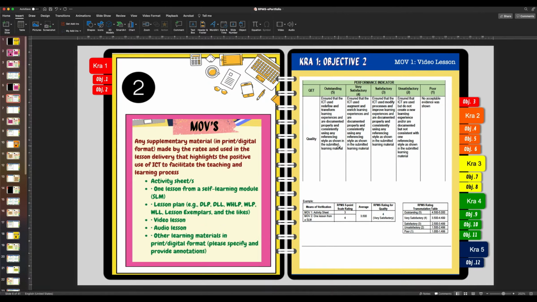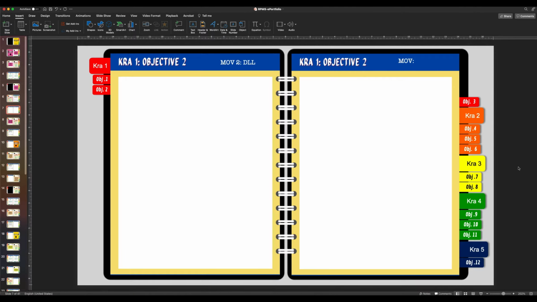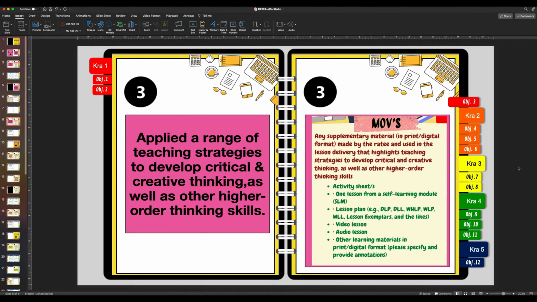Consistently use any referencing style. So you need to mention in your DLL where did you get that. Okay? So this is going to be 2 MOV. Let's now go to objective 3.